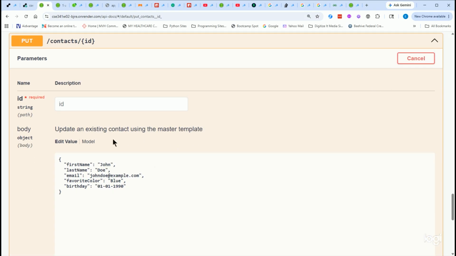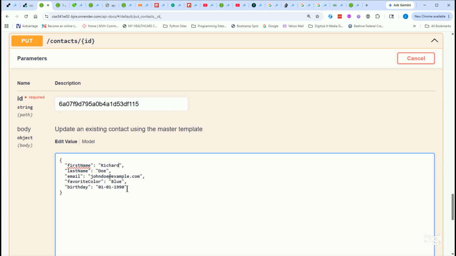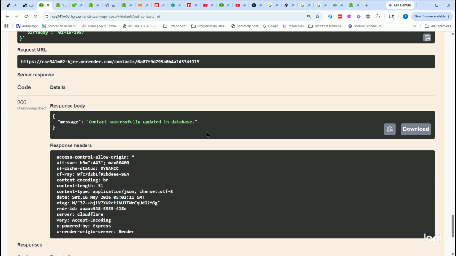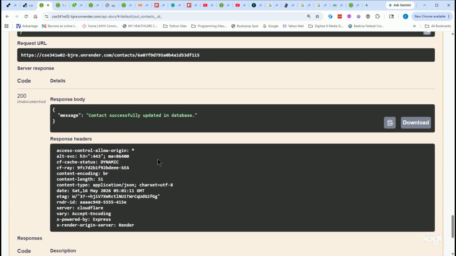And if we want to change his information, I'm pretty sure I'm going to have to retype all this. And let's just say neon red. I don't even know what color that is, or if it exists. 19, I think I changed one date, that's fine. And then execute, and again, contact successfully updated, and there we go.